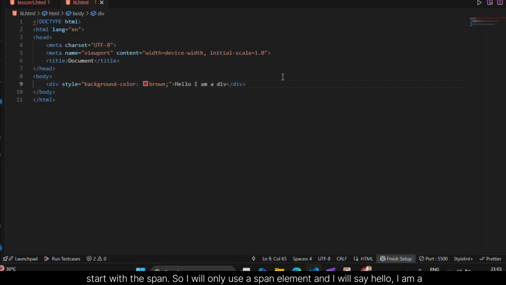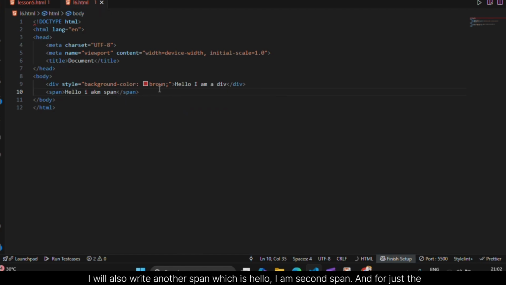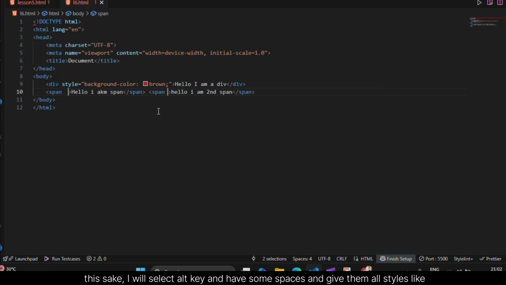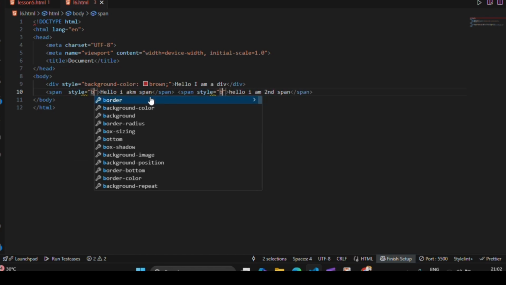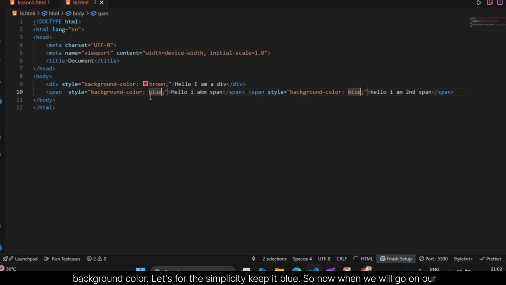So I will only use a span element and I will say hello. I will also write another span which says hello, I am second span, and just for the sake of it I will press the alt key and add some spaces and give them all styles like background color. Let's keep it blue for simplicity.